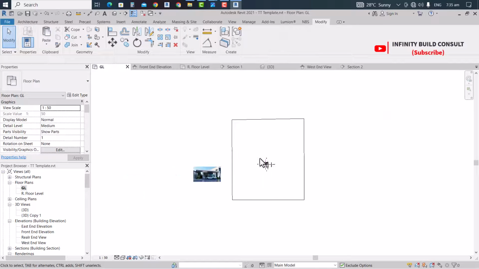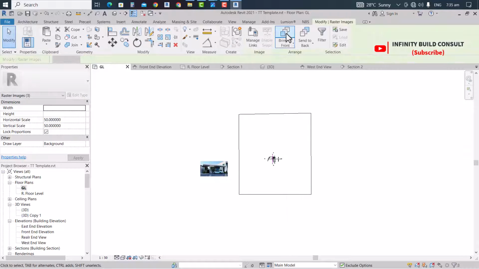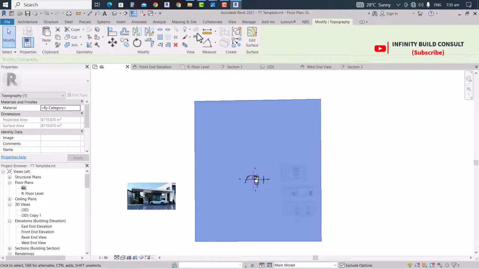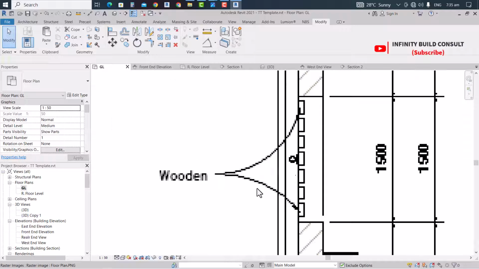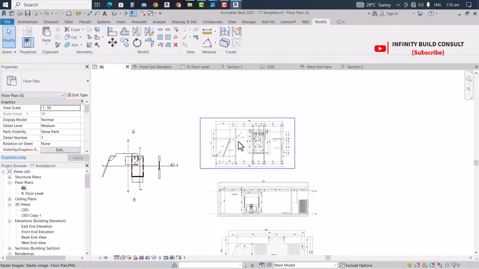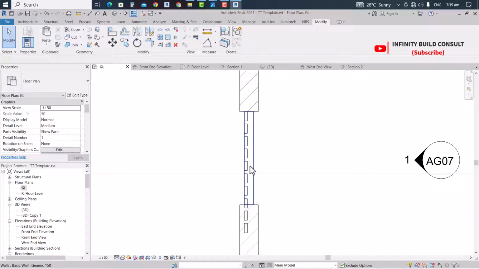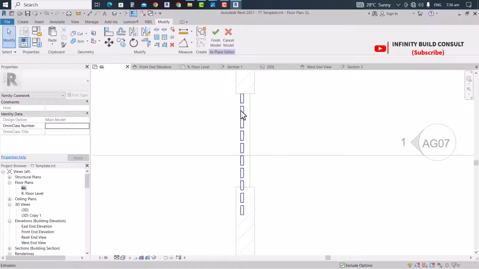Come back into our level, bring forward, bring forward. So I'm going to hide this one. So we have 1, 2, 3, 4, 5, 6, 7. So edit in place. 1, 2, 3, 4, 5, 6, 7.